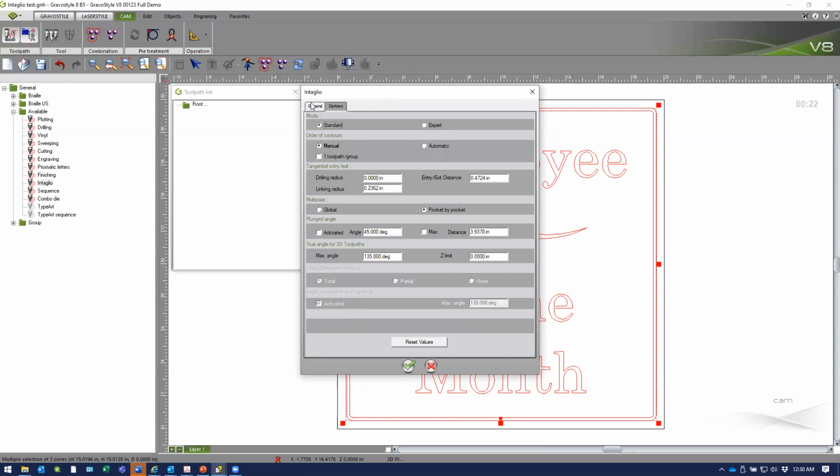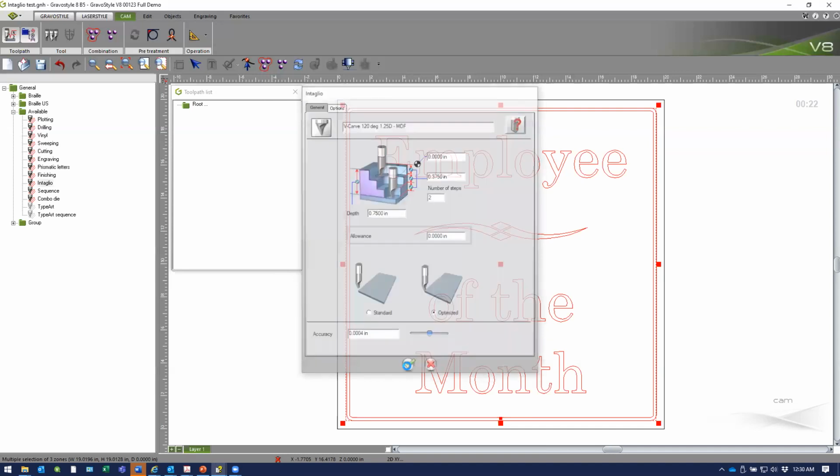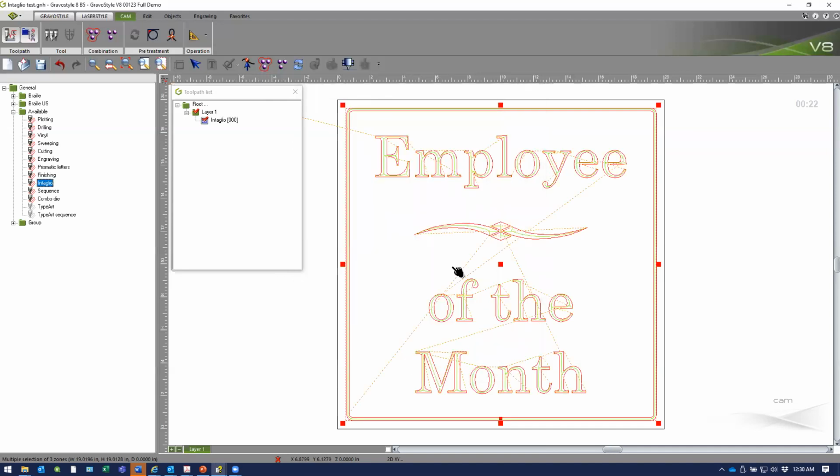So for now, we're just going to go back to the standard settings and go to general and click the check mark. So now I can see that I have a new color contour that's appeared on my workspace, and I have a new tool path that's appeared. So tool path 000 is the carving tool path that was just generated.